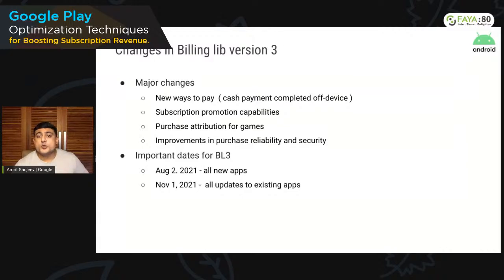Then subscriptions have promotion capabilities right now. So you can create promo codes for subscriptions, and that's again supported by billing 3.